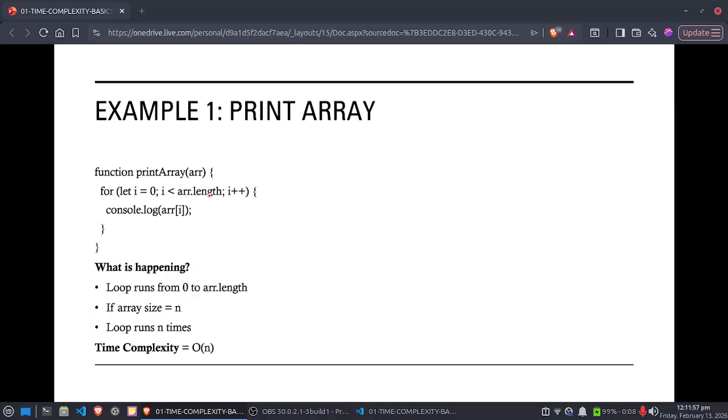We keep only the dominant term and always keep the highest growing term in the time complexity. Now see, these are some examples for printing an array, where you have to analyze the time complexity. I have a function printArray. It takes an array as a parameter, arr, and inside this we are running a for loop: i is equal to 0, i smaller than arr.length, i++, console.log(arr[i]). This loop runs from 0 to arr.length, and if the array size is n, it runs n times. So nothing special in this. So the time complexity is O(n), a simple for loop.